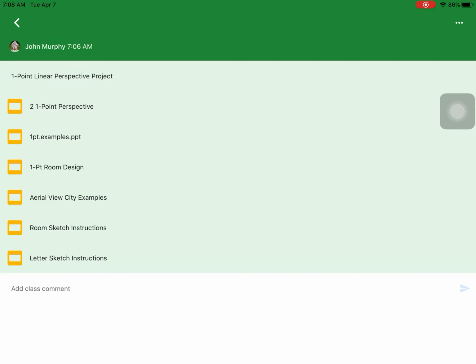Now that we've practiced a few different ways of using that 1 point linear perspective, now you're going to pick out one of the techniques that we've been working with to do a little bit more detailed of a drawing. So I've shared a couple things with you guys on Google Classroom I want to take a look at today, and then you're going to be able to pick out which of those you want to use for your drawing.